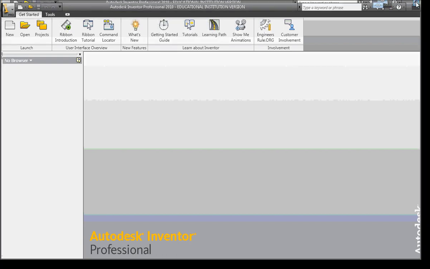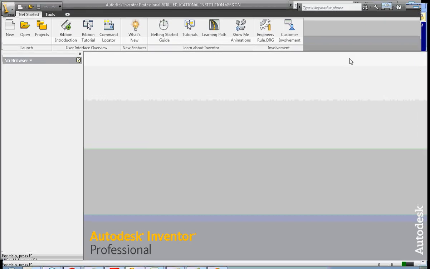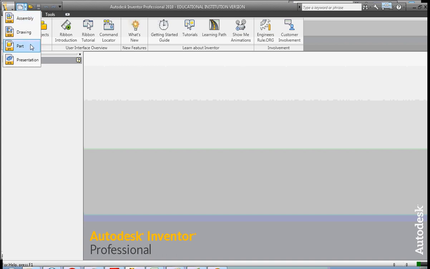Today we are going to explore some of the constraint options in Inventor. So we're going to go ahead and instead of creating our parts as part of the video, we're just going to open up a new assembly.